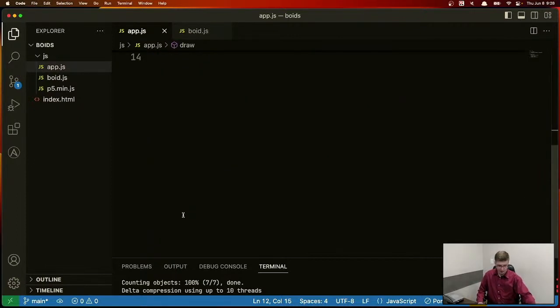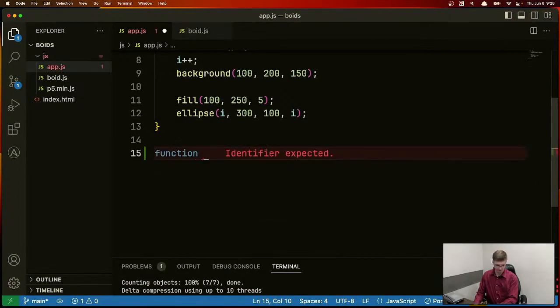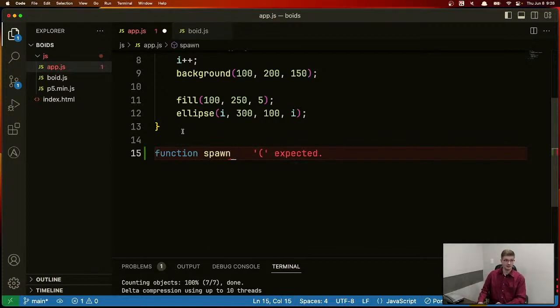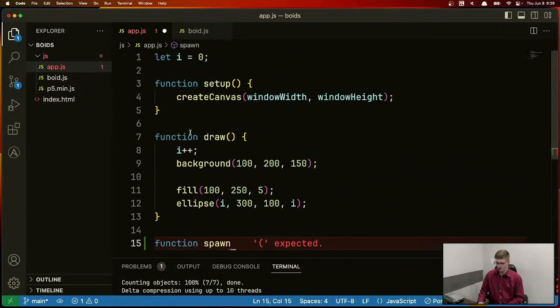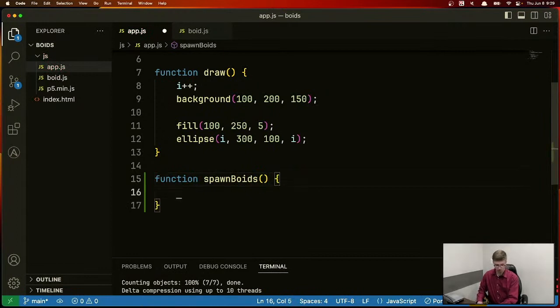So to do that, we're going to create another function right down here. Is it inside the bracket or no? It's outside. So this is at the very bottom of our file. Okay, so I created a function right here called spawn voids, because we're going to spawn a bunch all over.